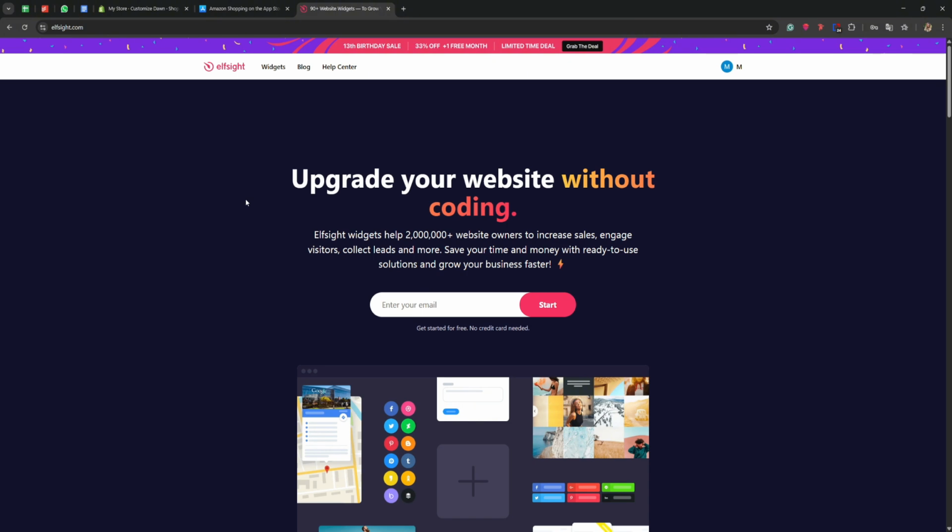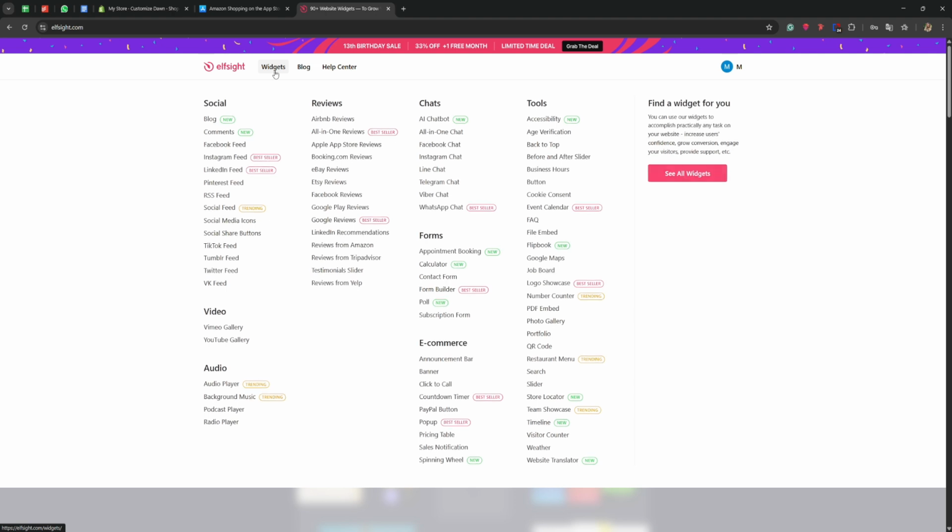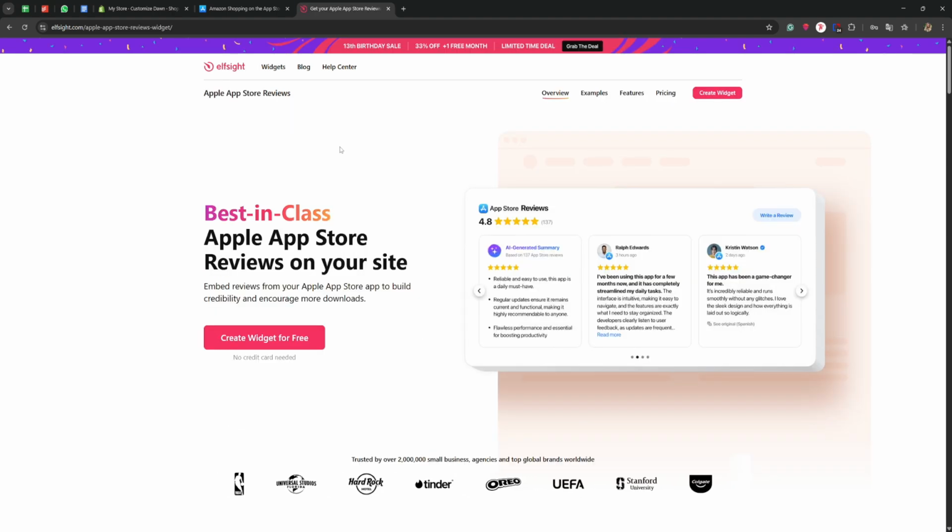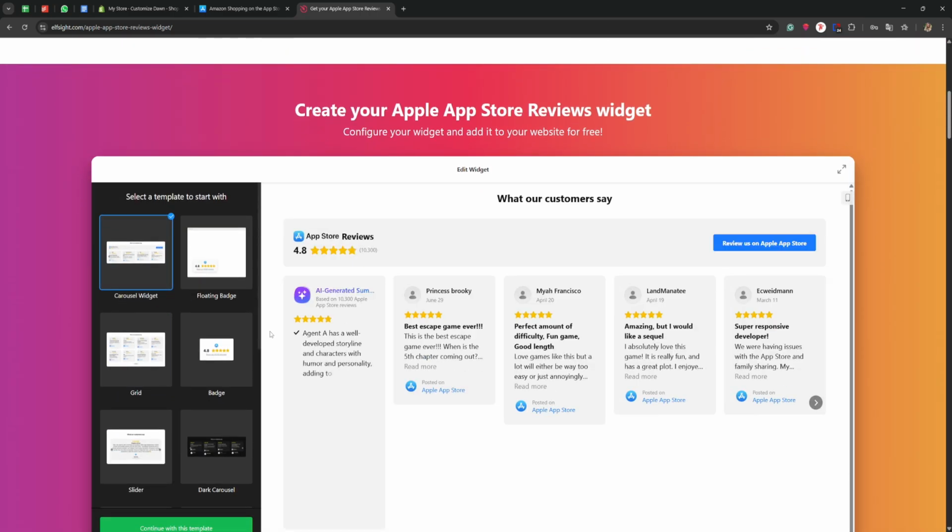Once you're on this page, you simply need to go up and hover over widgets. From here, locate the reviews section and then go down 3 steps here until it says Apple App Store Reviews and click. Next, you need to click on the big pink button that says Create Widget for free right here. That's going to take us down to the template builder where we can start designing our widget.